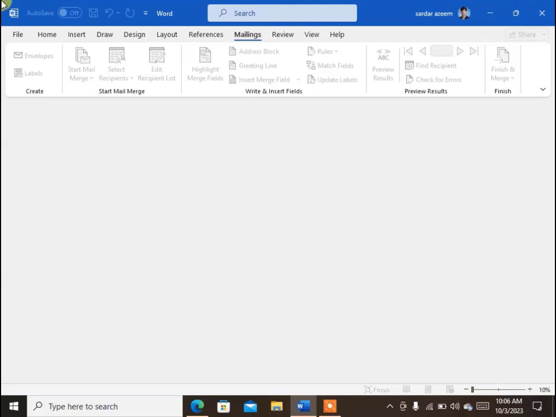Now I have 2 methods of writing that letter. First of all, I will type the letter once. Then I'll make the copies. For example, I've got 150 students in my IT class. So I'll make 150 copies of that letter, and then I'll write the name and address of each student on each copy. It will take my whole day.